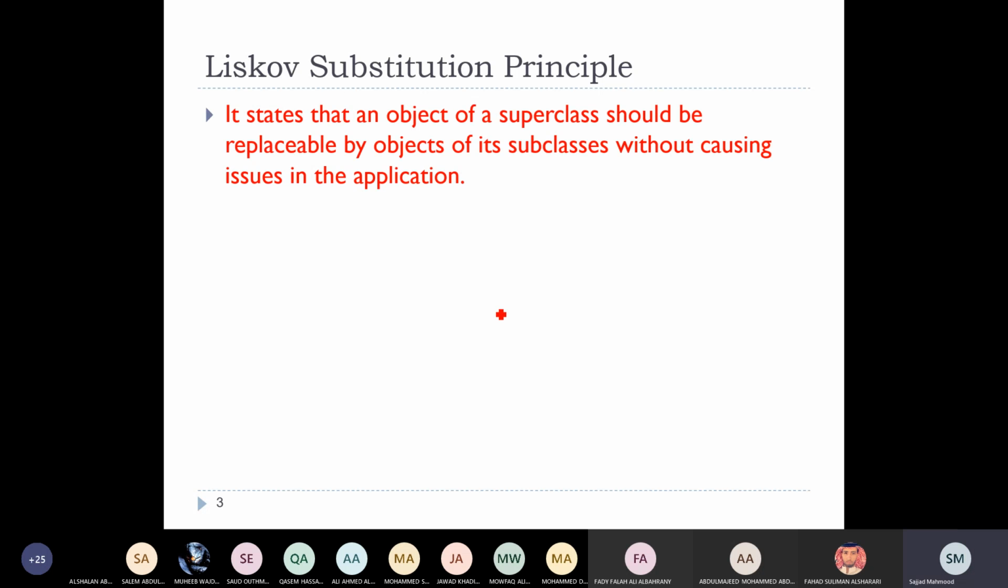What the principle says is that an object of a superclass should be replaceable by objects of a subclass without causing any issues in the application. And of course, as you can see, this is all about the inheritance relationship. So this principle focuses on the inheritance relationship, and it says that an object of a superclass can be replaced by an object of its subclasses, and it should not break the application.